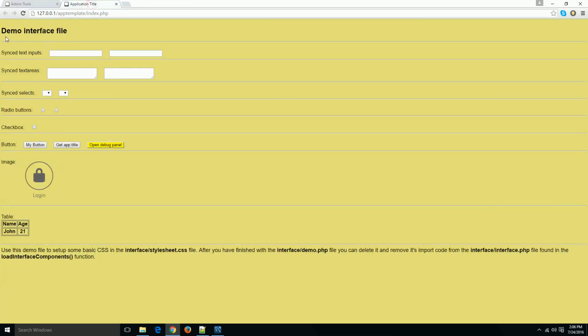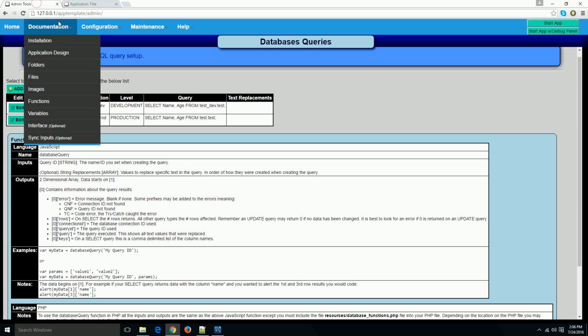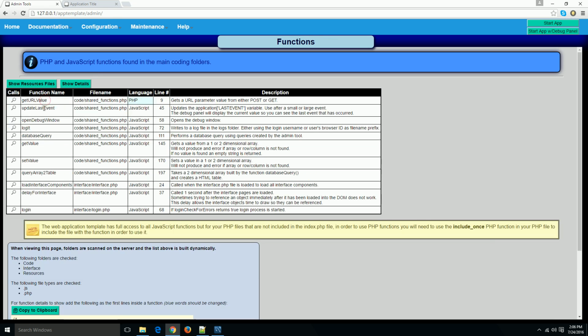Alright, so we want to spit out that data right here in our interface. Now you can do your own loops and use that keys value to create your columns and do all that stuff, but I actually have another hidden function that helps us easily do a quick HTML table directly from that array, and it also speeds up this video. We go over here to documentation under functions, and one of these should be query array to table. There we go. It takes a two-dimensional array built by the function database query and creates an HTML table.